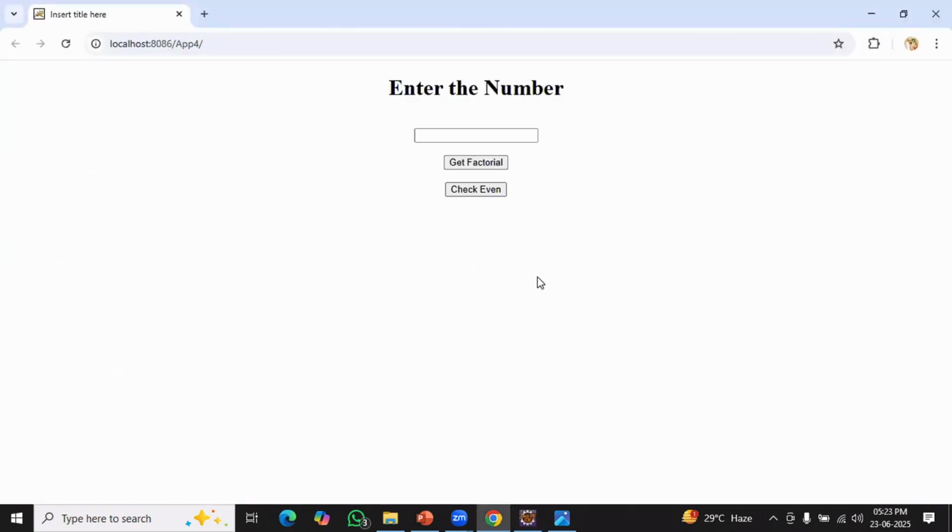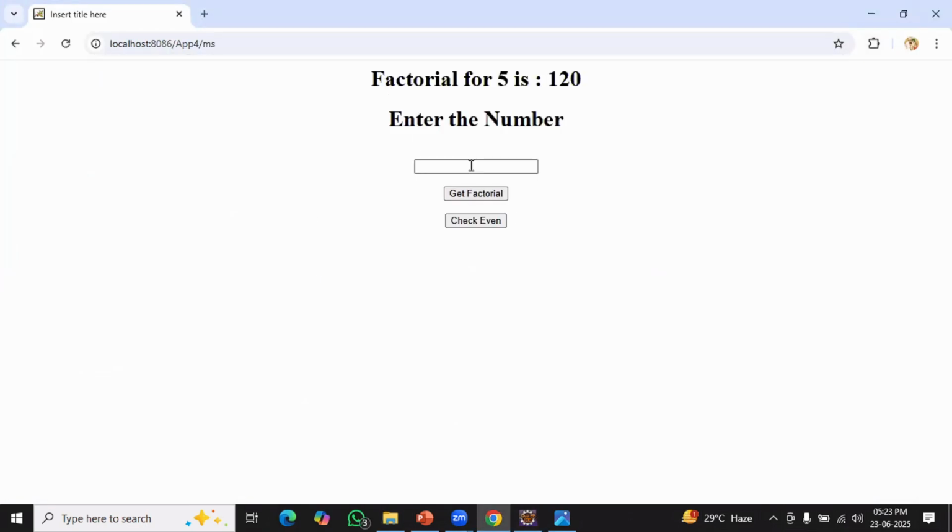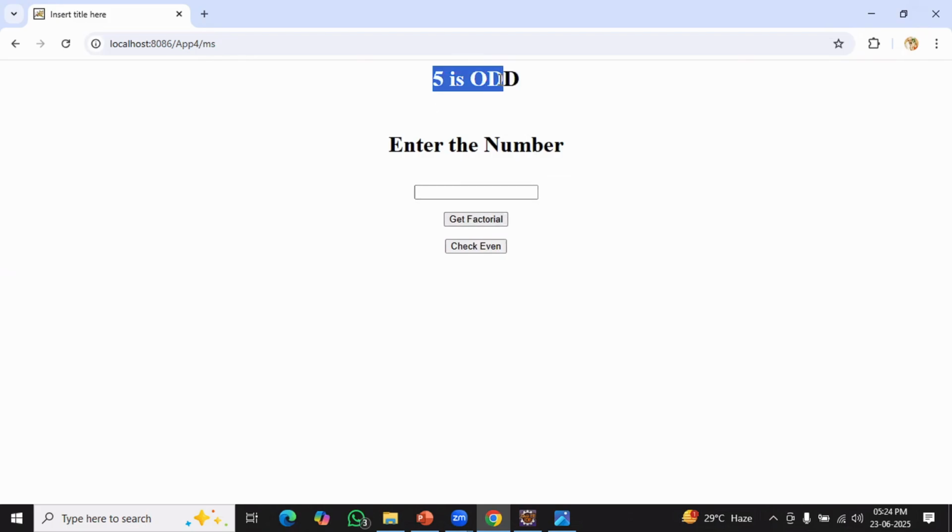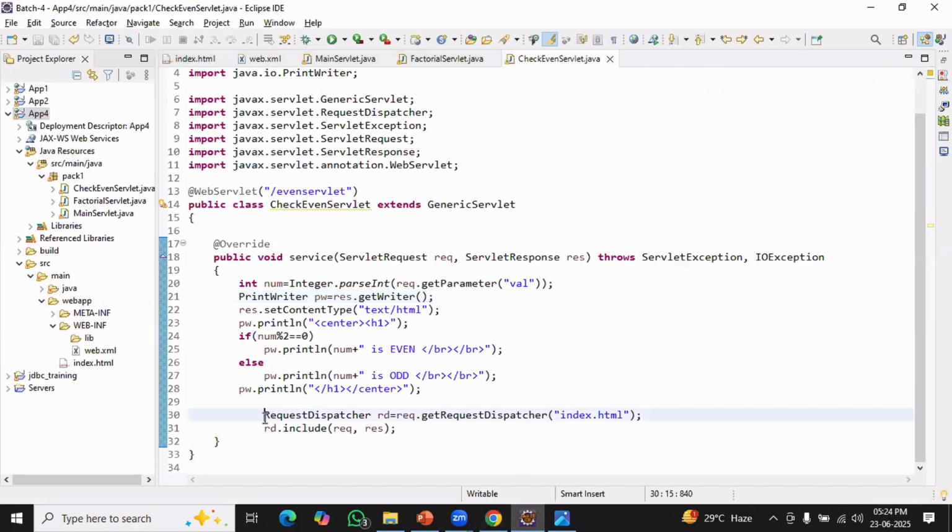All right. Enter the number. We already got this. Now I'm going to enter something like 5. Get factorial. Factorial for 5 is 120. Again, I'm able to get this data. Yes or no? For example, I'm just going to enter again 5. Check even. 5 is odd. What if I am not using this include?